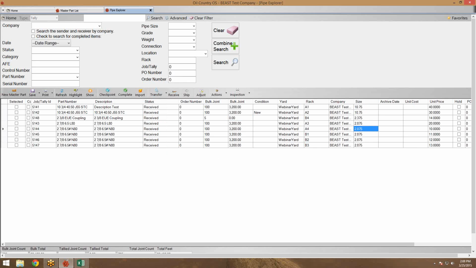And again, the only thing you can't change on that is the part number. In order to rename a part number, you have to do that manually for each one. That's the only thing that's hard locked. Everything else can be changed.